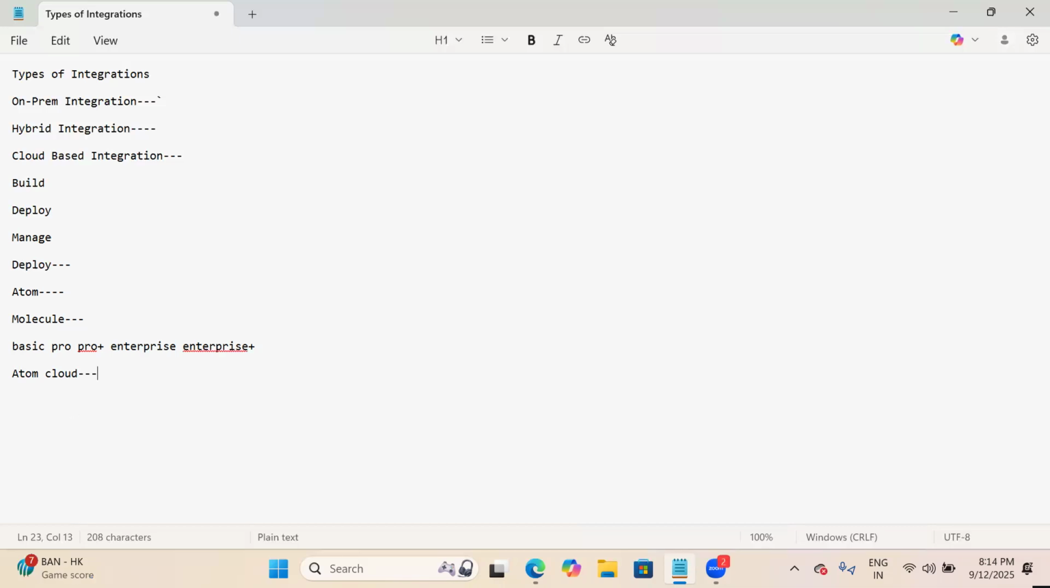Now coming to the atom cloud. This Atom Cloud is purely used for cloud-based integrations. It means that both source and target are cloud-based applications. So whatever integration we apply here is nothing but cloud-based integration. This Atom Cloud is hosted and managed by Boomi itself. Nowhere is the enterprise involved. Boomi is going to take care of this Atom Cloud.